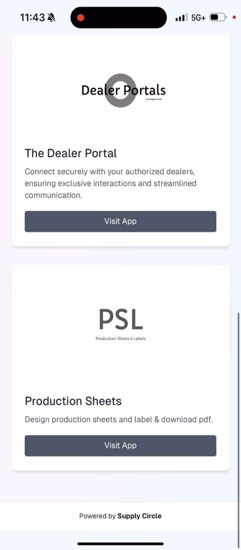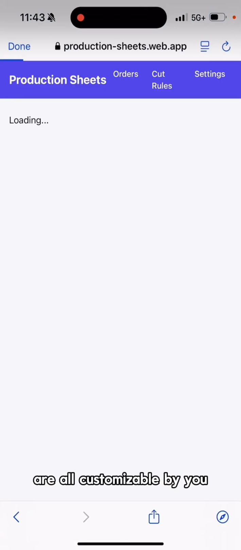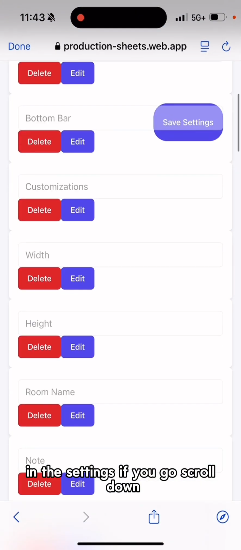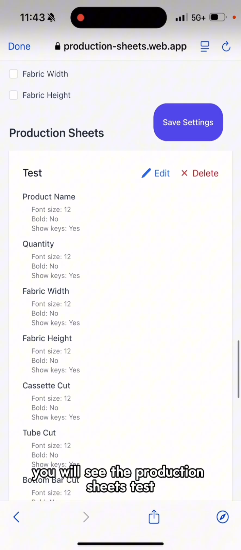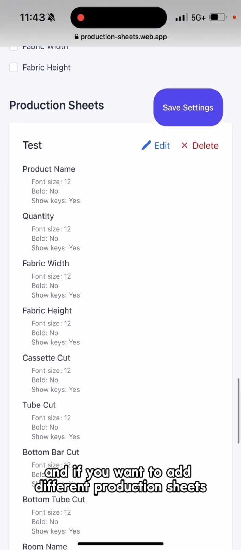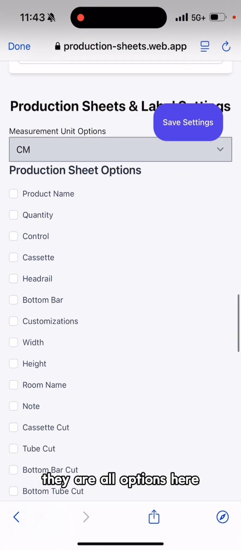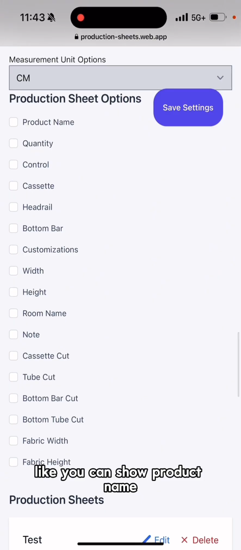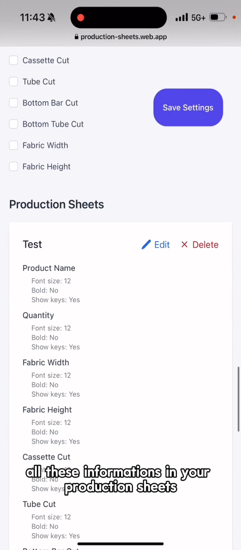And also I would like to tell you that these production sheets are all customizable by you in the settings. If you scroll down, you will see the production sheets test. And if you want to add different production sheets, they are all options here. Like you can show product name, quantity, all this information in your production sheets.